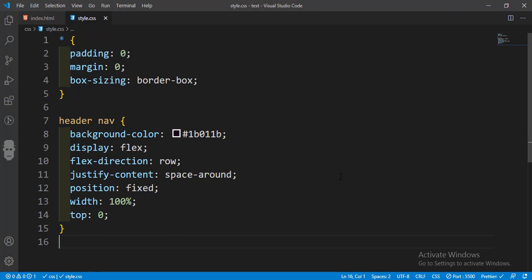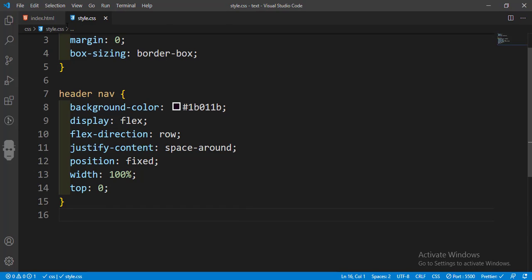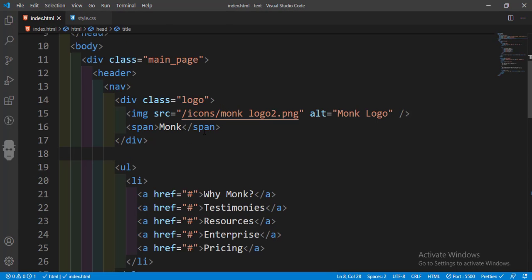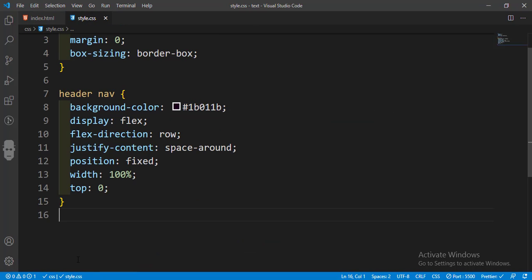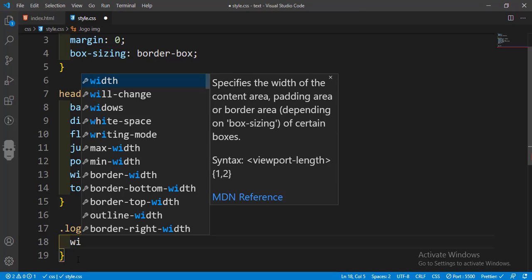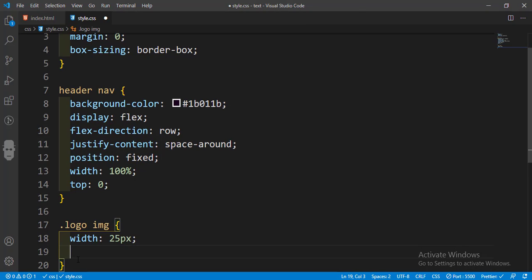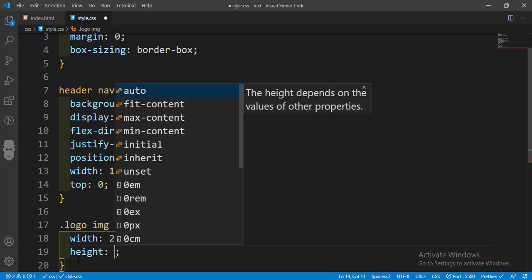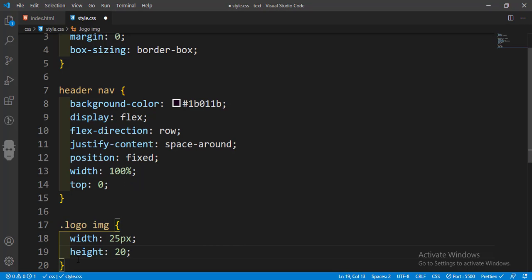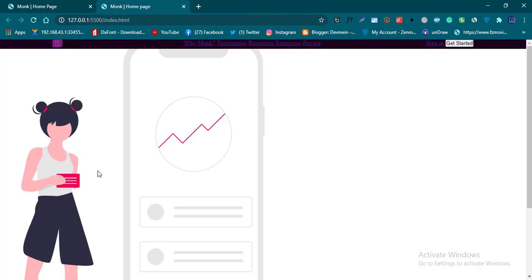So after setting that, the next thing I'm going to work on now is my image size. Okay, so we need to work on this logo, this image. So I'll come here and say logo img. I'll say width, I'll put it as 25 pixels. Height, that's just 20 pixels. Okay, so if I save it and just come here, you see what I have here. Alright, everything has just reduced.